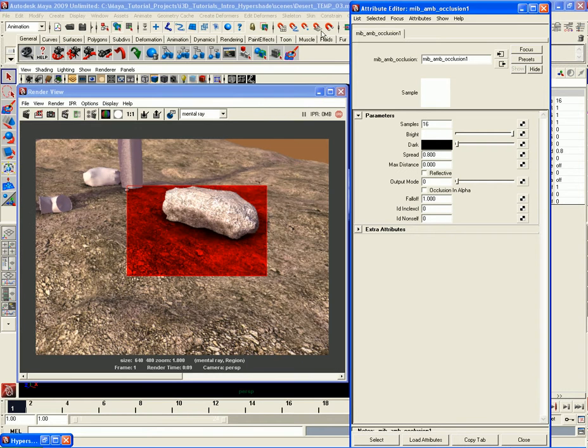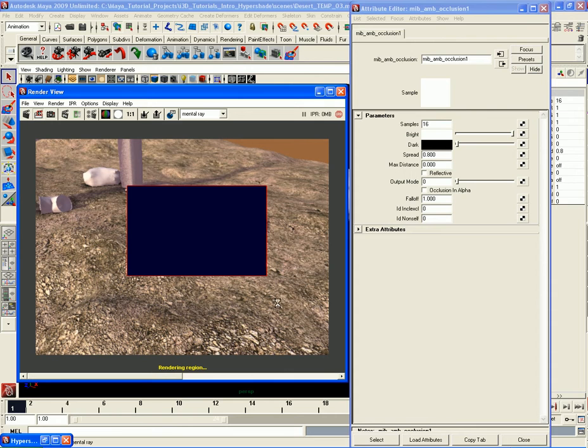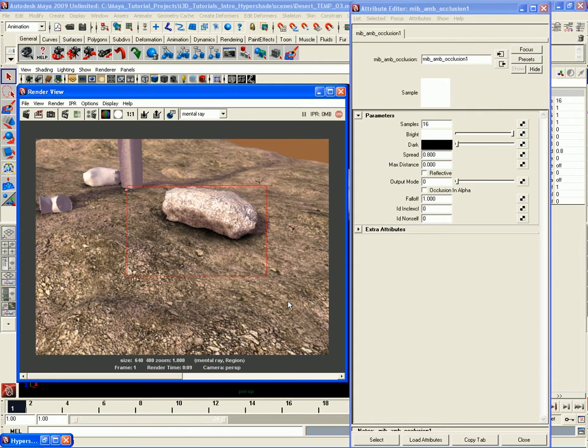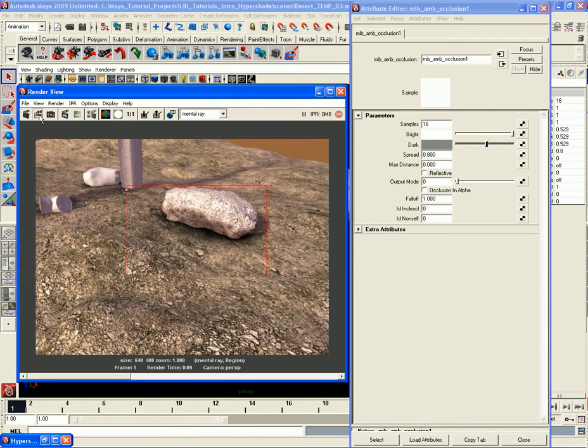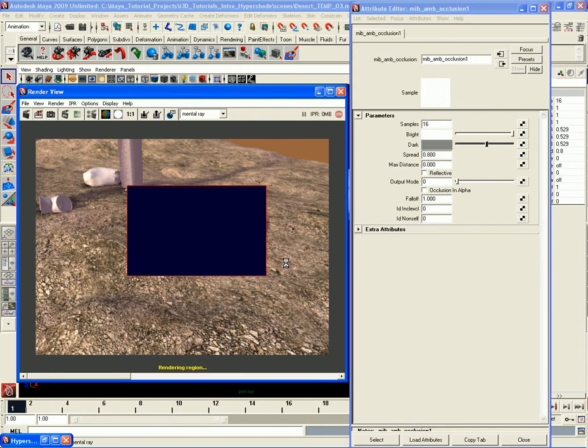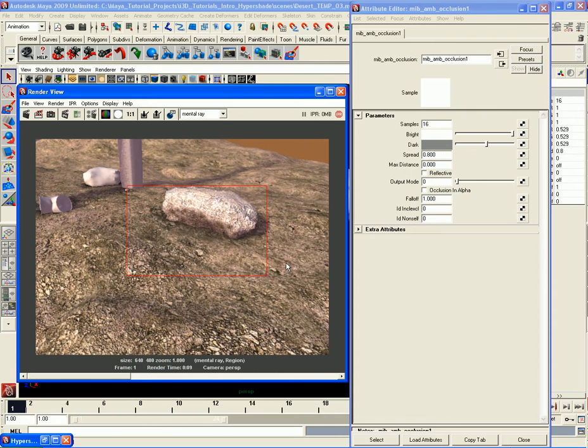So let's minimize the Hypershade here. Let's do another render region here. Back to using the bright color set to white. Okay, so that's what it looks like right now. Let's save that image. Let's change the dark and let's make it about a mid-gray. So now the dark is going to be half as strong. And the dark color is those areas where there's those contact shadows. Basically that dark area is now going to be lightened up.